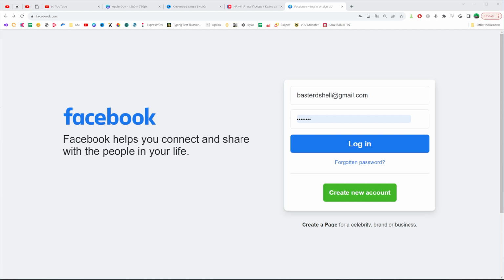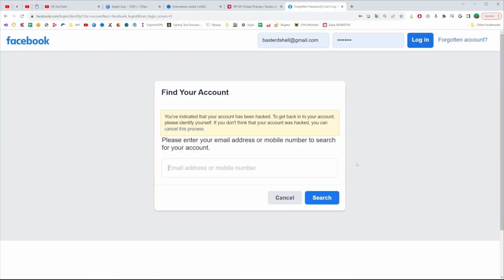So let's get started, and first off, open up any web browser and then go to facebook.com. Once you've done that, click right here where it says forgotten password, and on the next step it will ask you to enter your email address or mobile number.